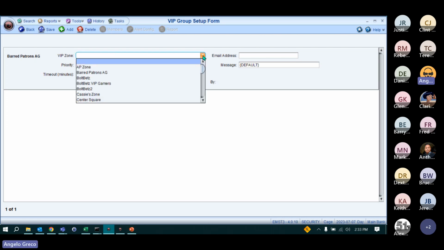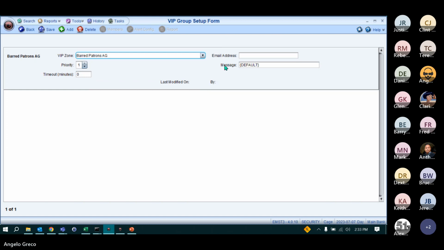I'm going to choose my zone. All right. To be able to choose your zone, you had to create a zone. So this is that VIP zone that I just created. Do I want somebody to get an email when somebody lands? Sure. So I would just put the email address in there.